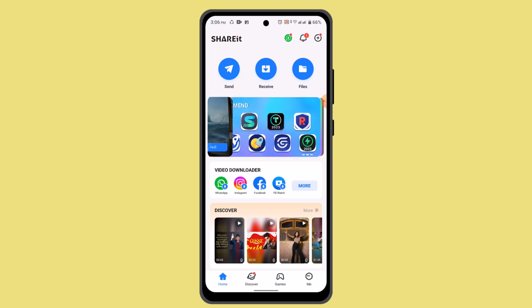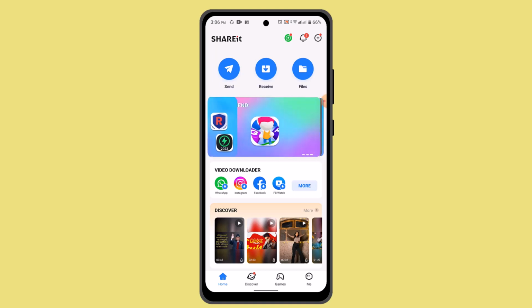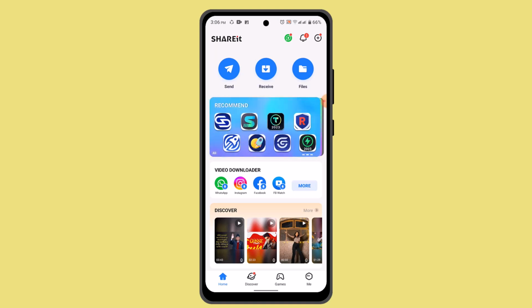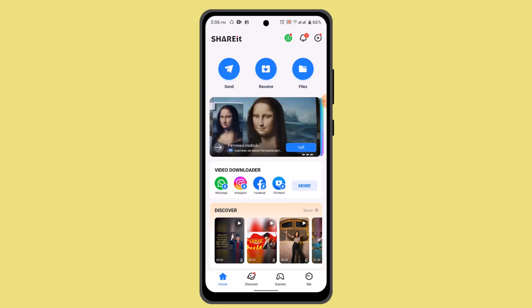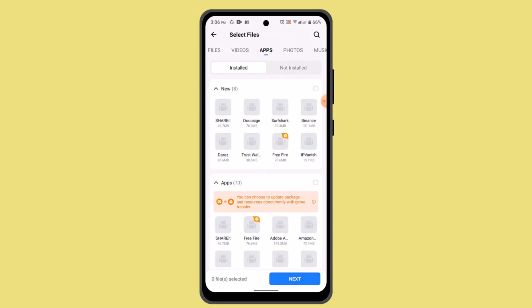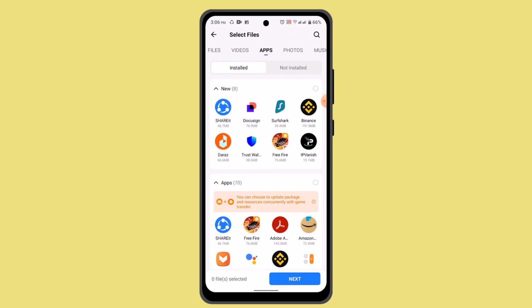Now on the sending device, tap the send button or send files option. On the receiving device, tap the receive or receive files option. Make sure both devices are connected to the same Wi-Fi network, and after you do that, you can choose a file that you wish to transfer from the sending device. And Shareit also allows you to select multiple files at once.